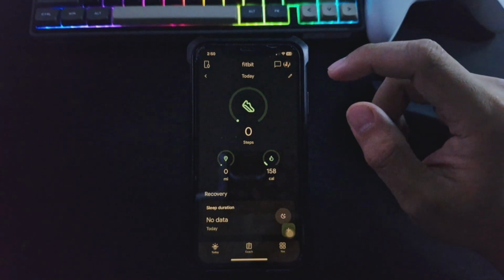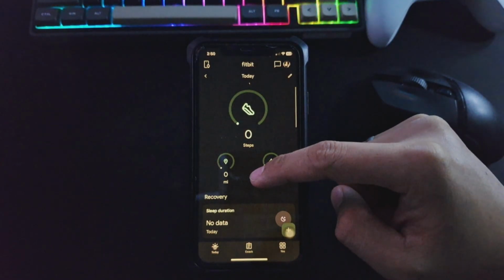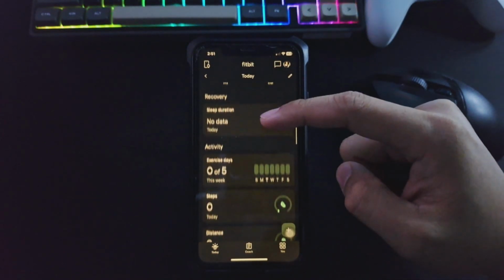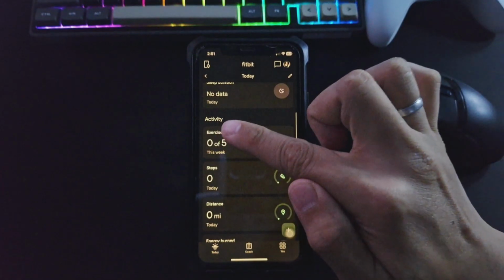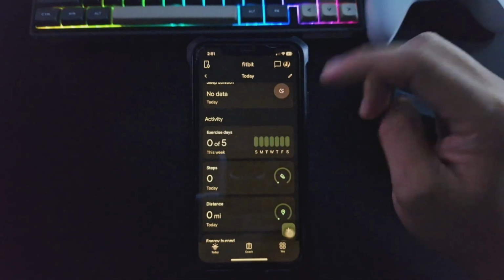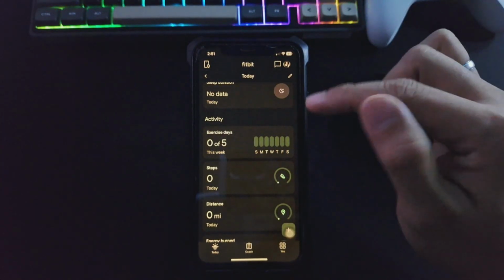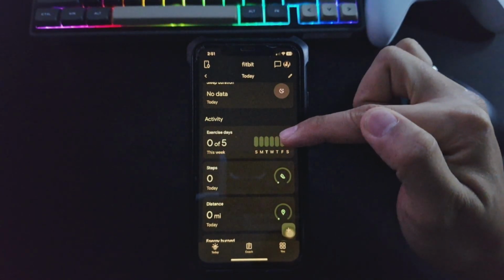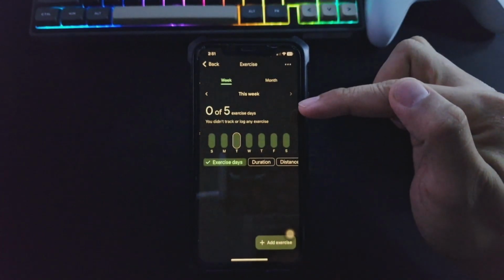Now, once you're in here, in your home screen or on your dashboard, just go and scroll down a bit and you'll be able to find activity. Under that, we have exercise days. Okay, and within exercise days, we have this calendar view. So just basically tap on it.